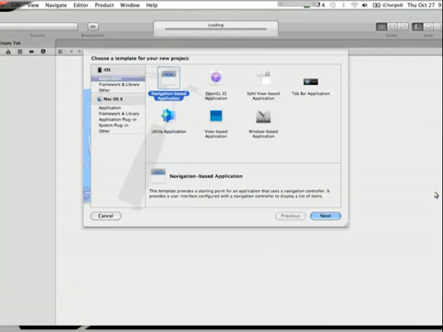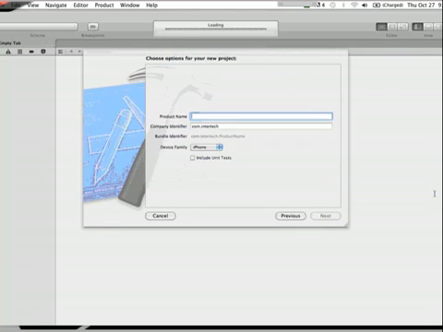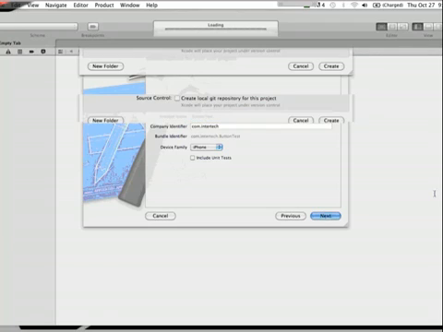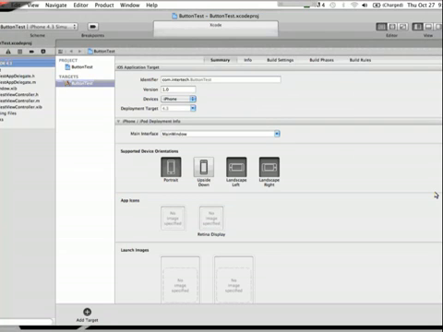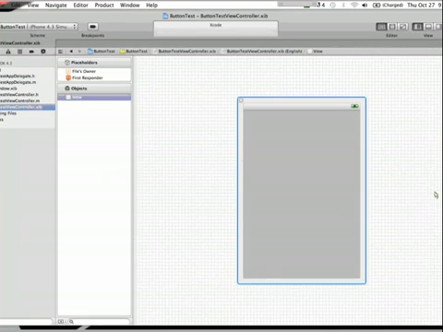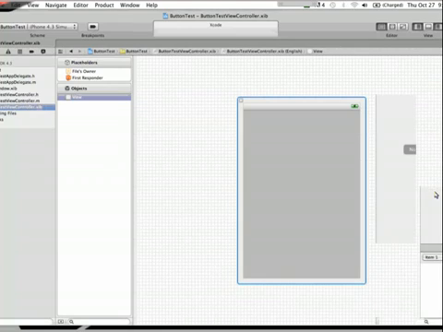So here I've got the old Xcode. When I say old, it's not that old, but you know, the previous version of Xcode. I'm just going to make a view-based application, and this is just going to be a button test. Now you can see here's the main interface, and the main window nib will be first. I've got a nib here that's just a regular view. So let's design this real quick.